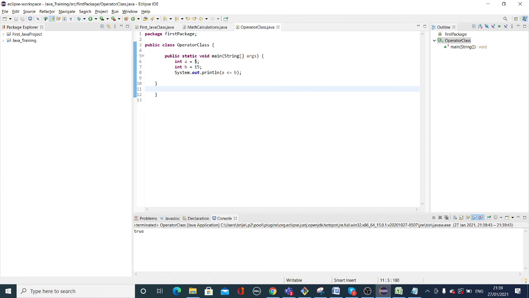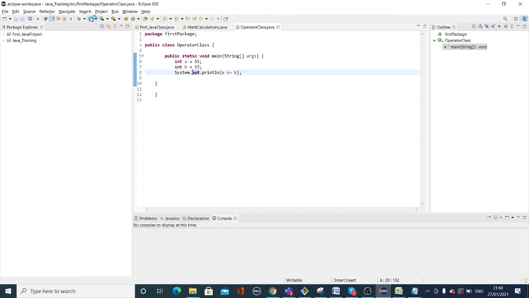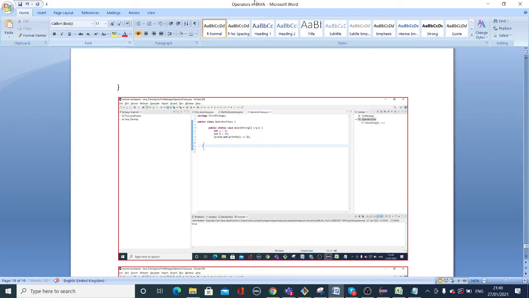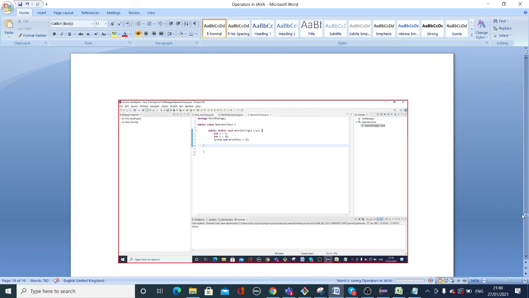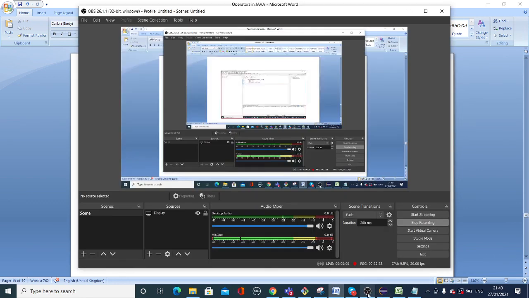Let's change. Int a equals 55, int b equals 15, system.out.println a less than equals b. What would be the answer? False, because it is not less, it is greater. So these are all the operators we are going to use.